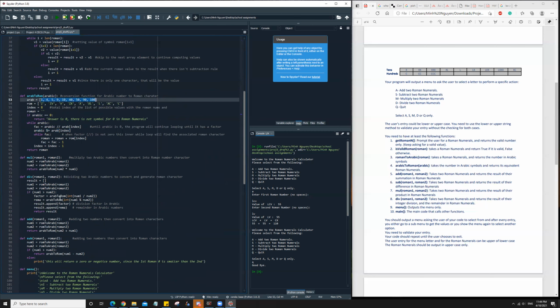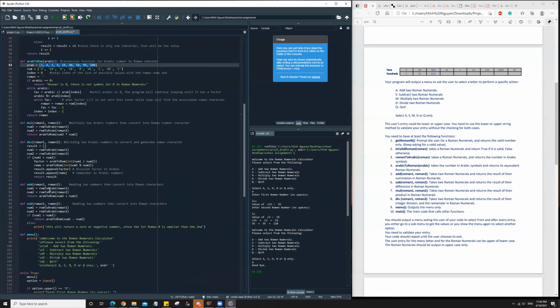The next function on the line is the mul function, which is short for multiplication, and it is simply multiplying two numbers, and those two numbers are converted from Roman numerals. And the next function is division, which is similar to multiplication.